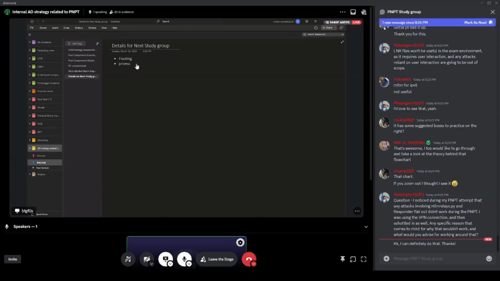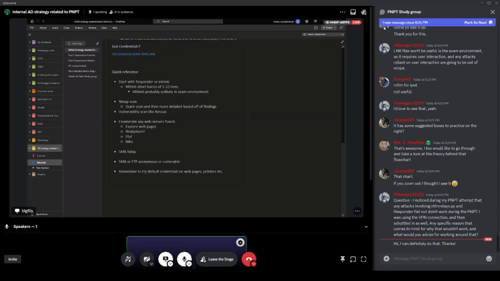This is not for the next study group. The next internal study group, I will have everything prepared for pivoting and privilege escalation. Not everything from the course, but it'll be in these notes that you guys can have, and it'll be like a small summary of things to do. And I'm still cleaning up this quick reference guide at the bottom, but I didn't have enough time to do that.